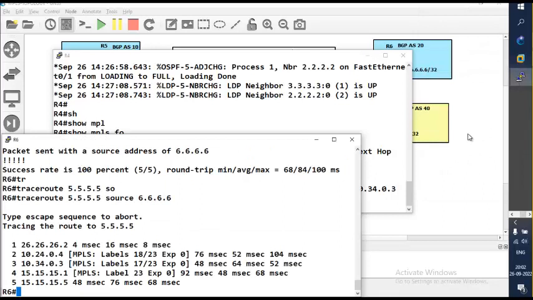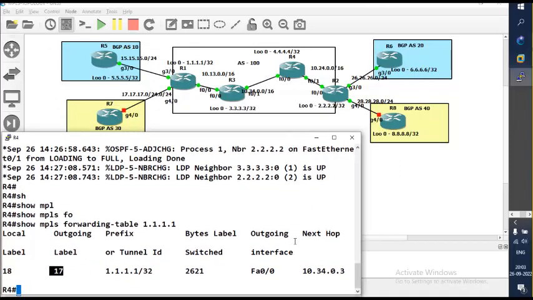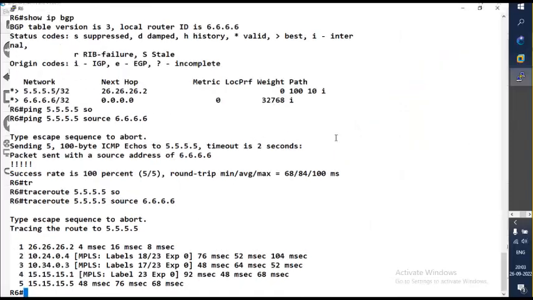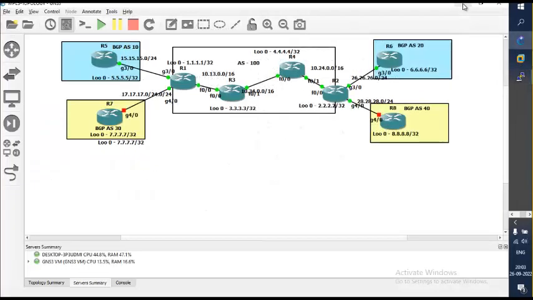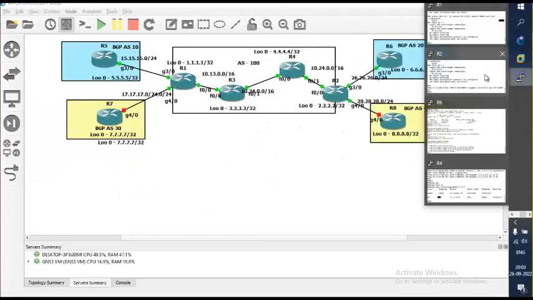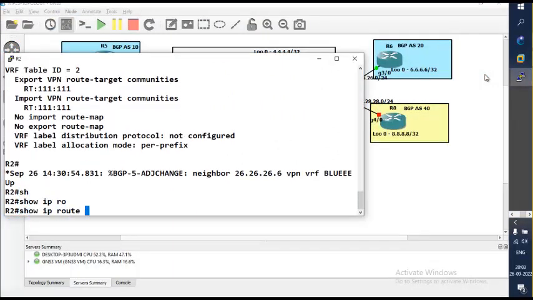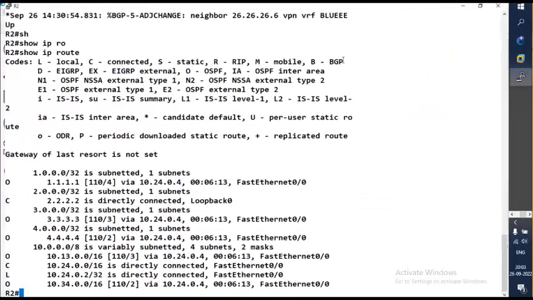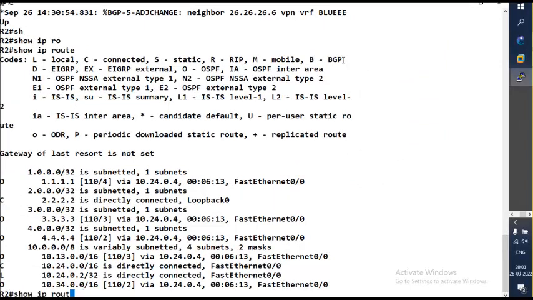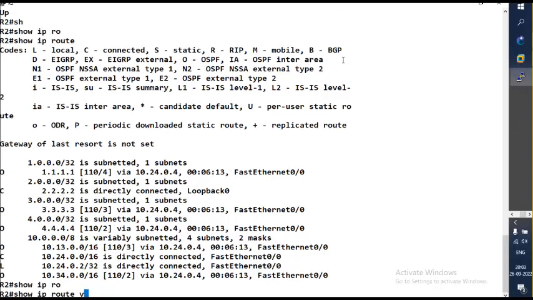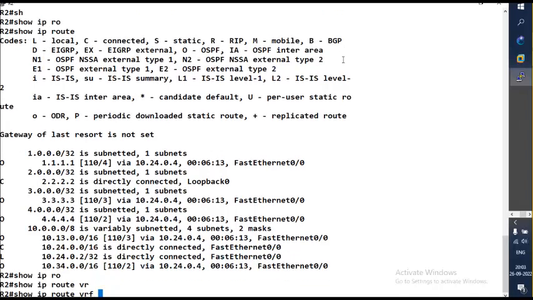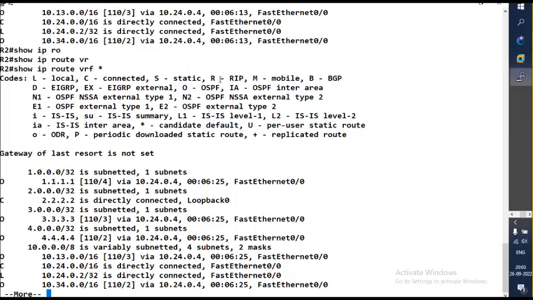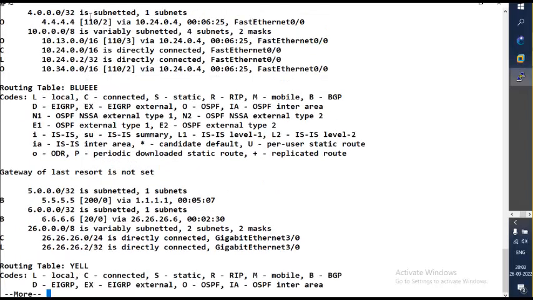So in the next class, we are going to build this topology from zero level. All right. Now I'll just show you the routing tables of each customer. For every customer, there will be a separate routing table. On router 2, if you go and check show ip route, you will see only the global routing table. If you want to see the customer's routing table, then you need to say show ip route vrf *.